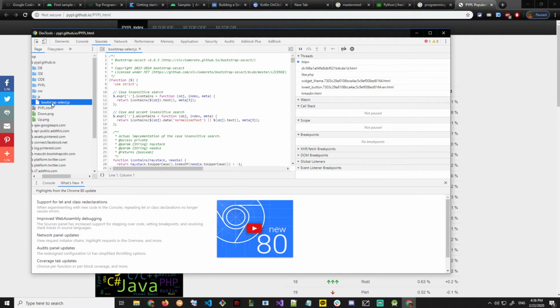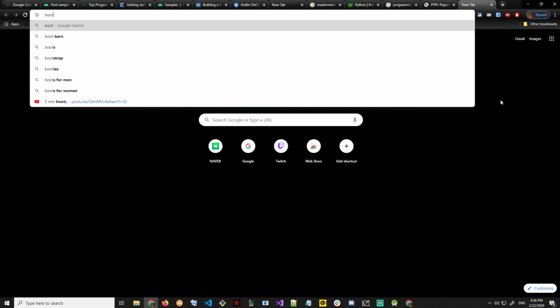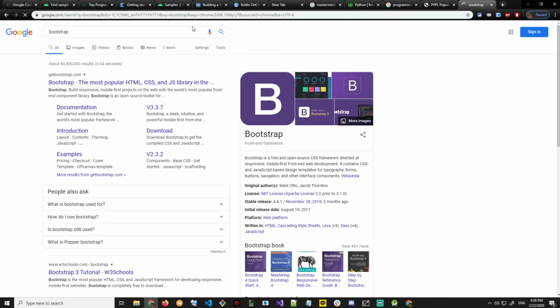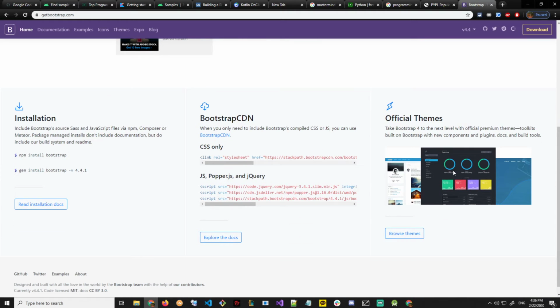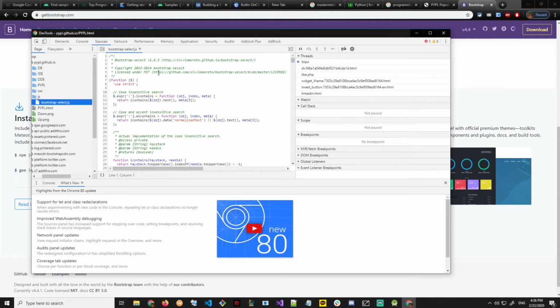So this is Bootstrap. Bootstrap is like a web library that makes a lot of things for web development easier. Like they give you some nice buttons or layout features. Yeah, and you can make cool dashboards and this kind of stuff. But yeah, there's no way around it. It's just so heavily used on the web.